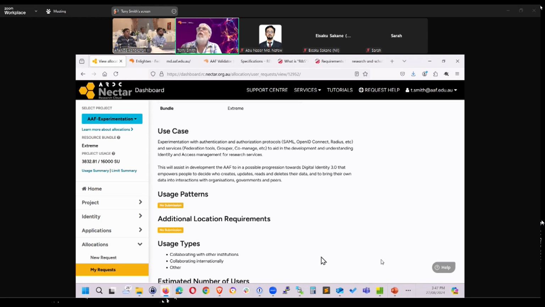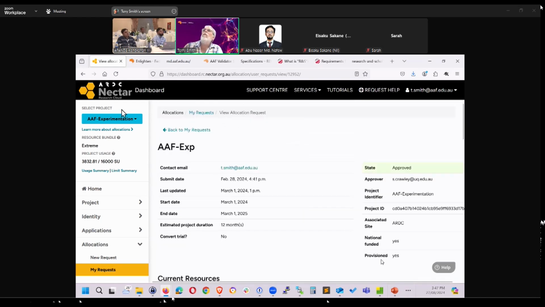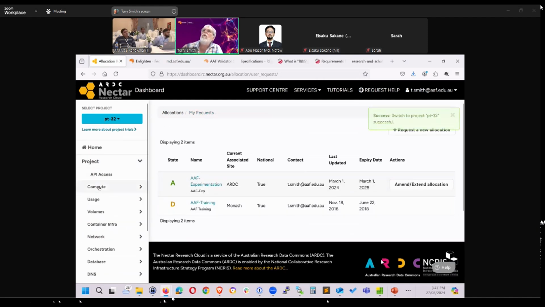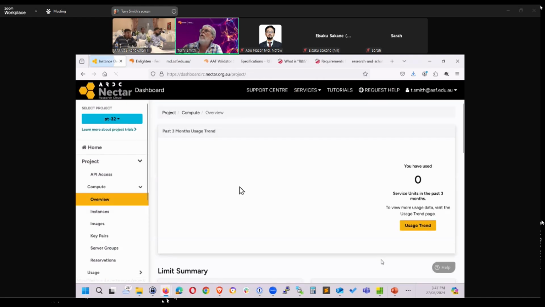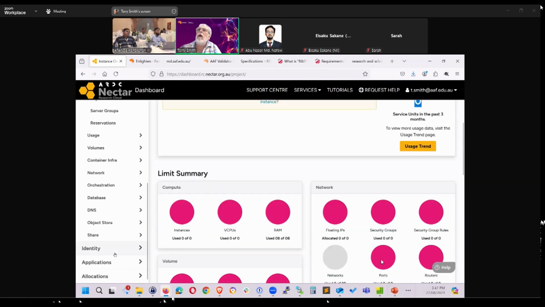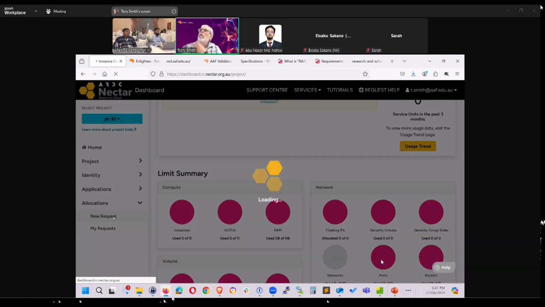So, and I do have another, where are these? So I had this P32, so I was the 32nd user to try this thing. And if we look at this project, compute overview, it says I had 0. So my initial 3 months has long expired, so that initial free trial has evaporated, and I now have to go and do an allocation request to get service on this thing.